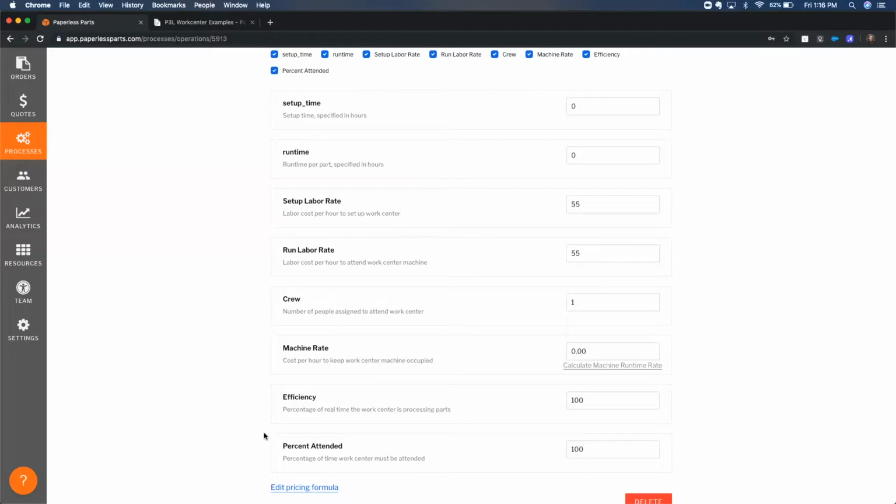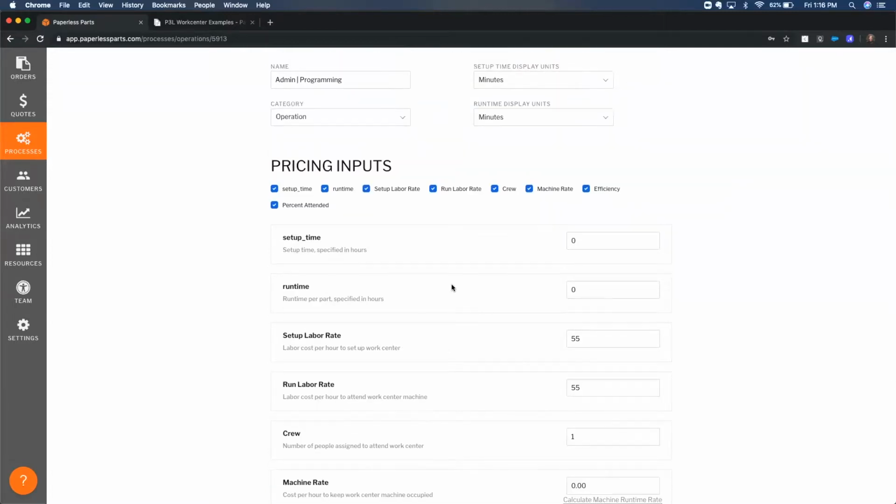Similar variables in ERPs such as efficiency and percentage attended, I'm going to have the default for both of these stay at 100%, not really something that you need to play with for this specific operation. So I'm going to do my setup time on this to be a default 60 minutes. So it's always going to come out with 60 minutes. And if, let's say, the admin or the programming time for that specific part needs to be maybe 2 hours or 3 hours, I can edit that when I'm looking at the part on the quote, but I always want to just have an hour. That's a good general blanket, so around $55.